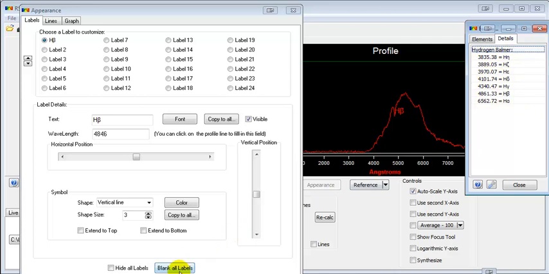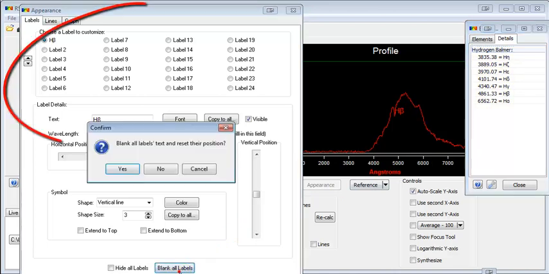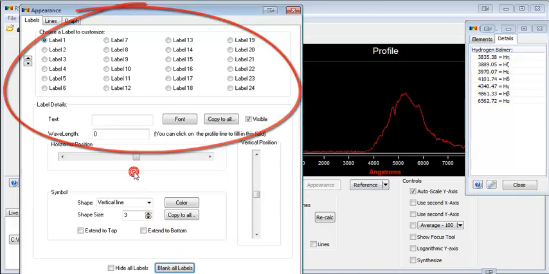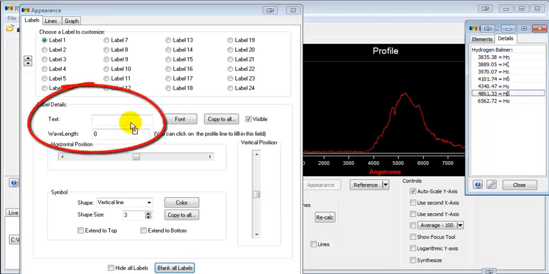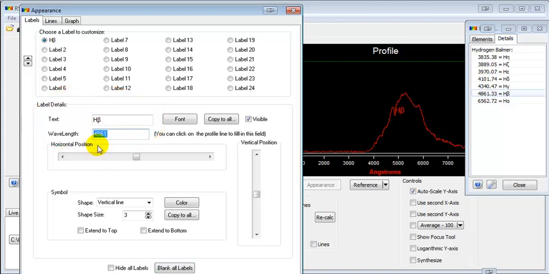Okay, let's start with a clean slate. I'm going to click on Blank All Labels, and that will erase everything up here on the top. Now we're starting from scratch. Now I can click and drag any of these wavelengths over to the label screen on the left. It saves you typing. When I let go of my mouse, you can see hydrogen beta in 4861. The wavelength was also filled in.